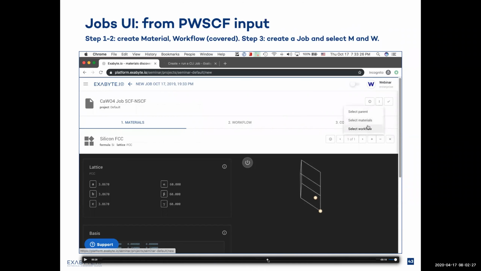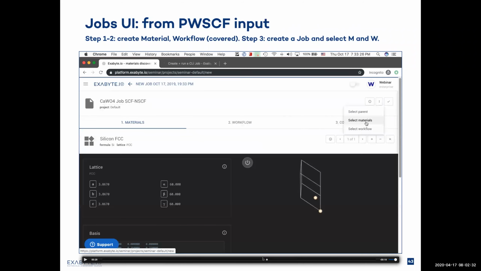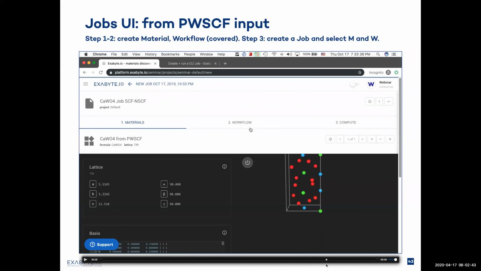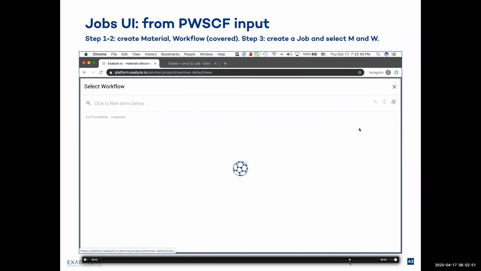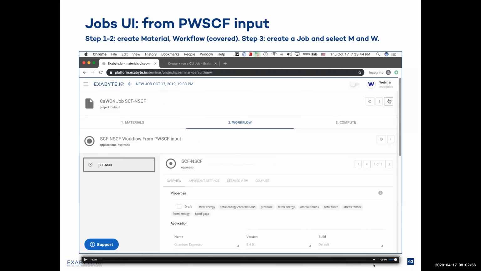Now I am selecting the material as step number 1. I'm clicking on the select materials dropdown in the header and selecting the corresponding material from the list. Now we can see that it has been added to the job designer. For step number 2, I'm selecting the workflow that we just created and applying it to the job designer too. So now I have the material and the workflow inside the job designer.